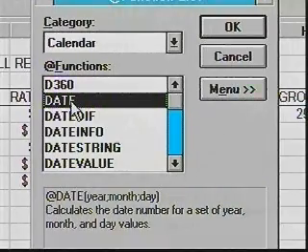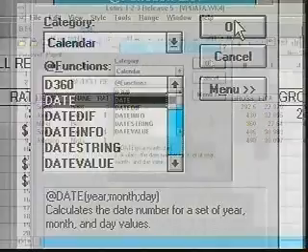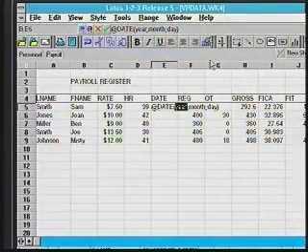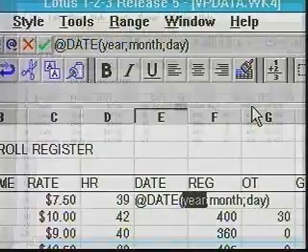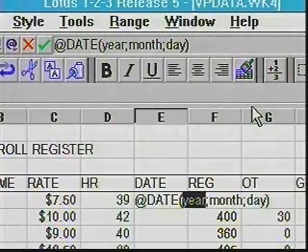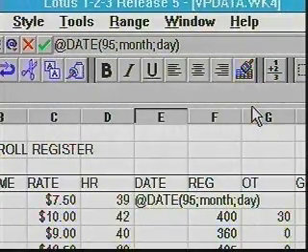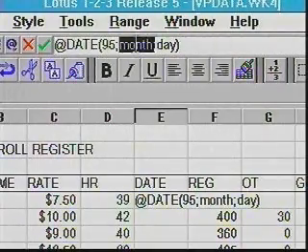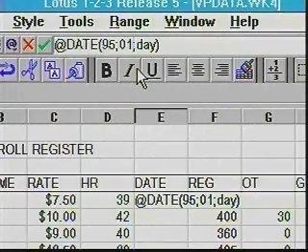I'm sure you'll find this feature useful to search out other functions, Suzanne. For now, click OK to place this function into the edit line where we can fill in the proper arguments. The year is already selected, so type 95. You'll only need the last 2 digits, at least until the year 2000. Double-click on the month in the edit line and type 01 for January. And double-click on the word day and type 07. Press Enter.